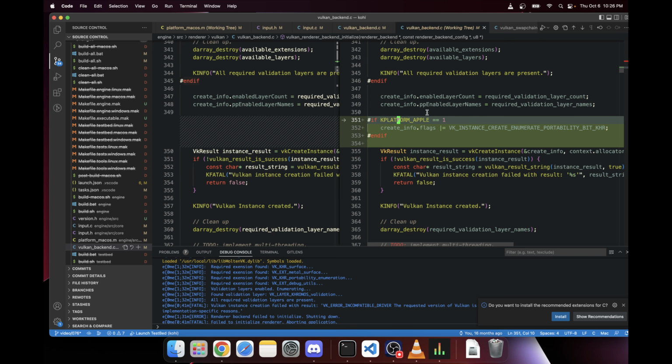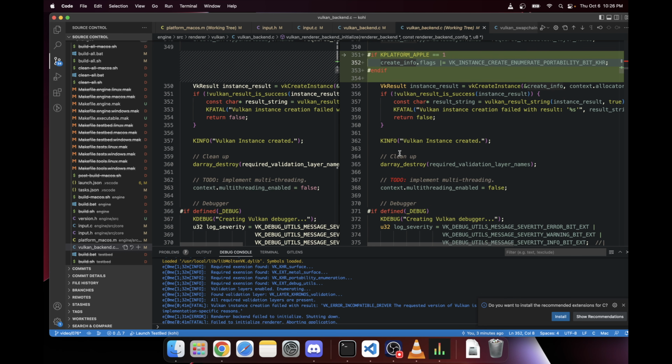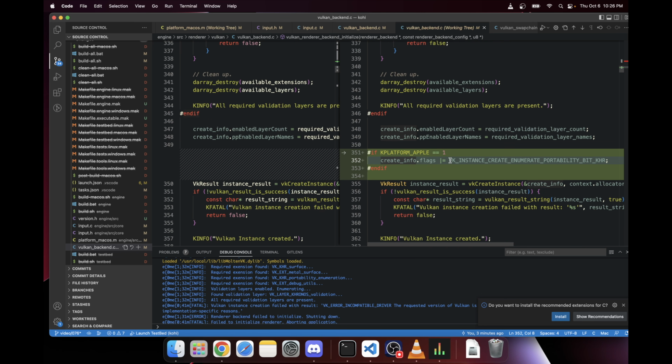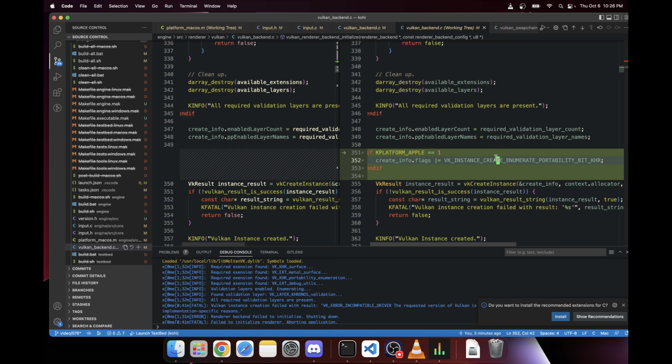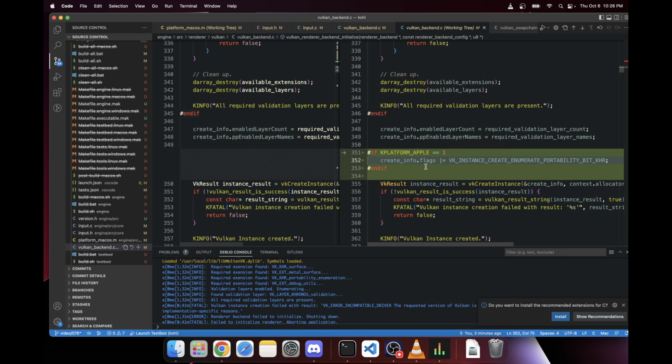which unfortunately requires us to put some platform-specific stuff in here, but there's really no way around it. So if we are on the Apple platform, we have to add to the instance creation info this flag, which is the instance create enumerate portability bit KHR. So we have to add that guy.